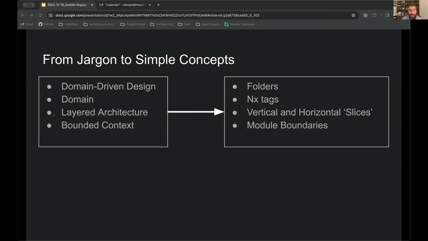And how do I translate these terms into things like folders and NX tags and things that we might be more familiar with, especially if you worked in an NX repo. This talk isn't limited to just people who use NX. If you use other monorepo tools like Lerna, that might work as well. But I'll use a lot of terms from NX to tie to.